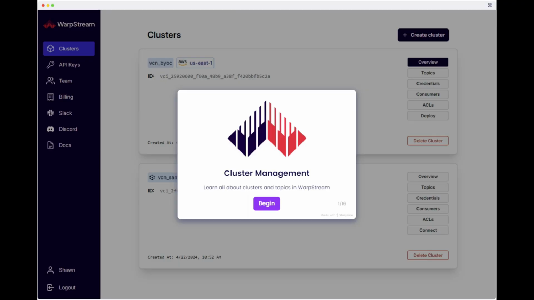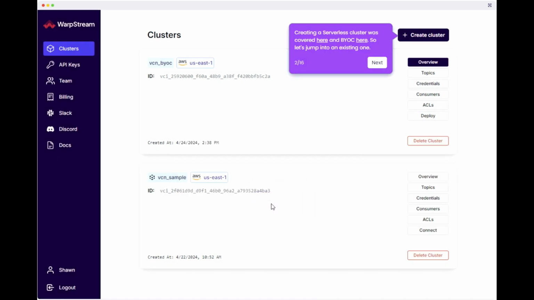In this Warp Factor, we're going to review cluster management in WarpStream. We start in the cluster section of the dashboard. You'll need a cluster for the next steps. If you don't have one, we've covered both serverless and BYOC in other videos. There are links to those in the description.